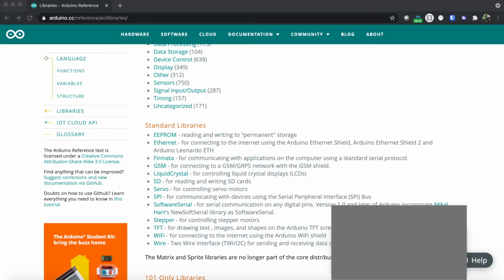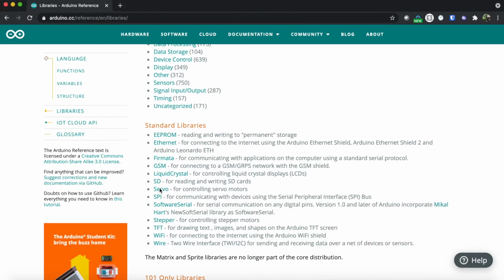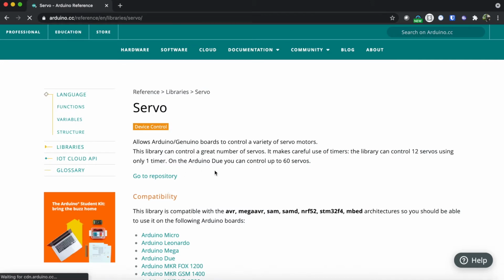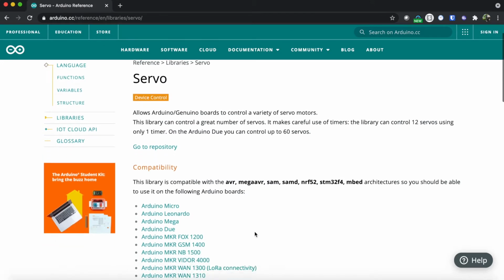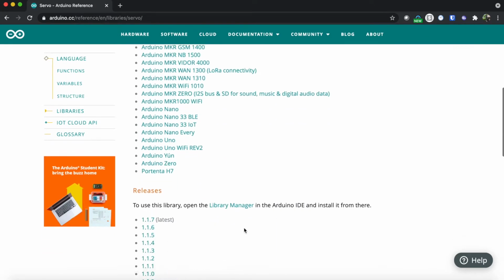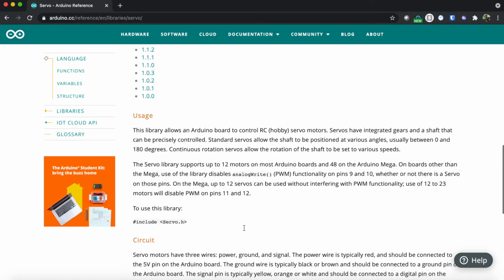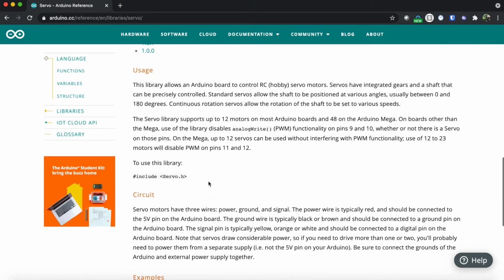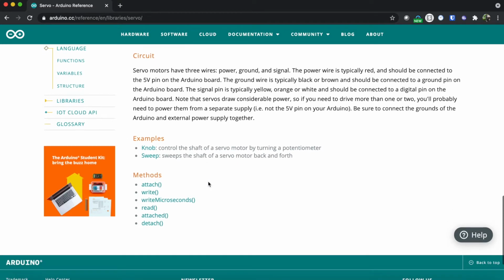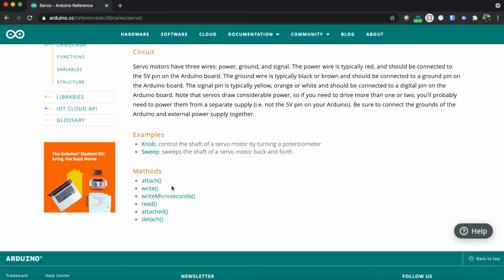And so if we look at that, you can see this is what's going to control our servos. Down here under usage, it'll kind of explain how to use them. There's a couple of examples you can look at. We'll be using specifically the attach method to connect the servo controller to a specific pin, and we'll be using the write method to move the servo and change its position.